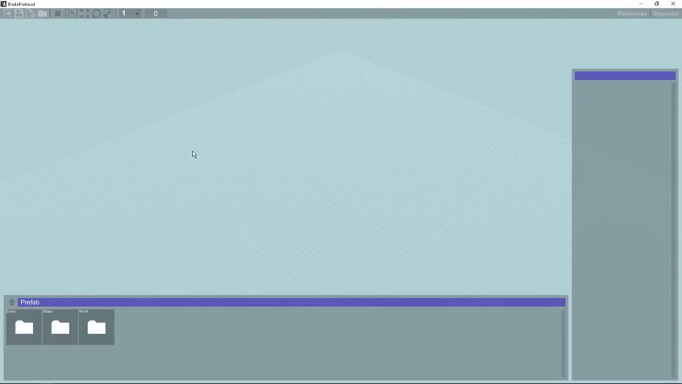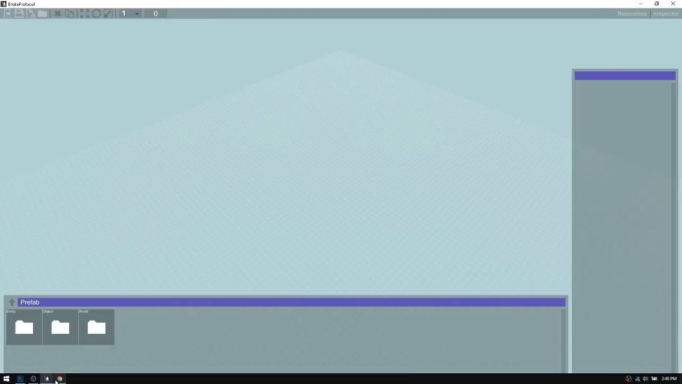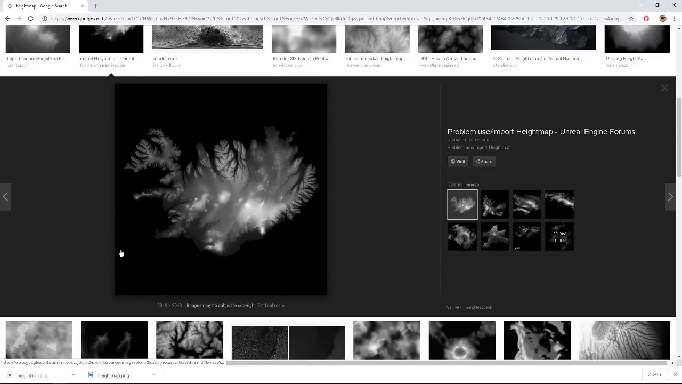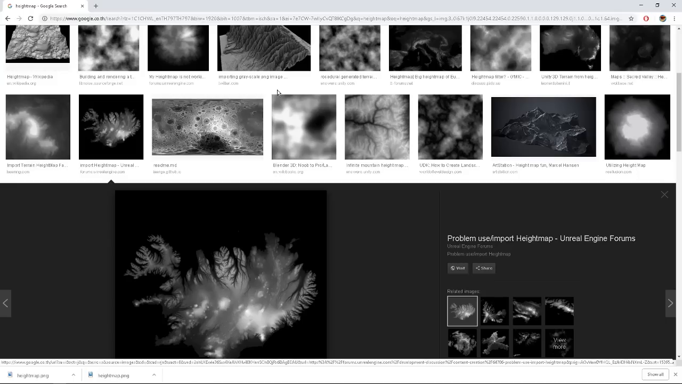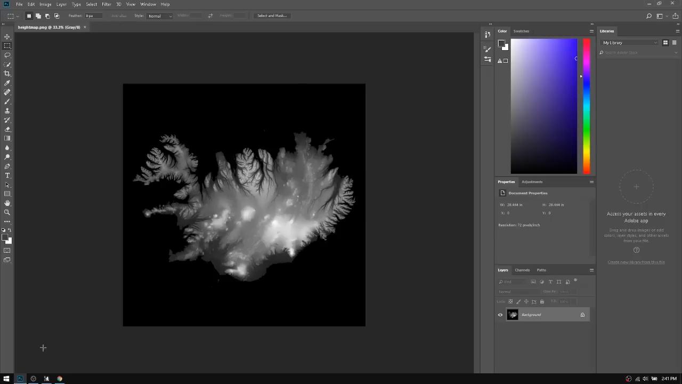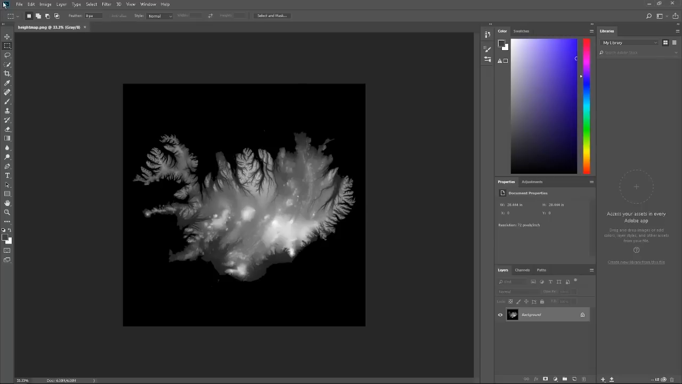But before we dig into the editor, let's prepare a height map, which we'll use for the base of our level. For that, you want to search for height maps. I find islands tend to work better because you don't have hard edges like on some of these. So save that, load it into your favorite image editor. I use Photoshop, but GIMP or other free editors would work just as well.